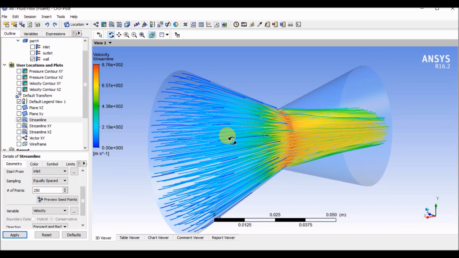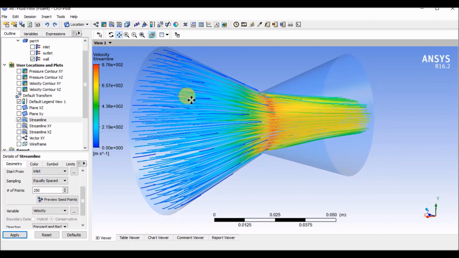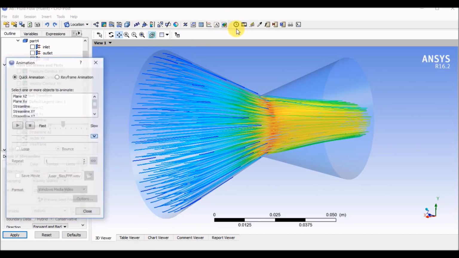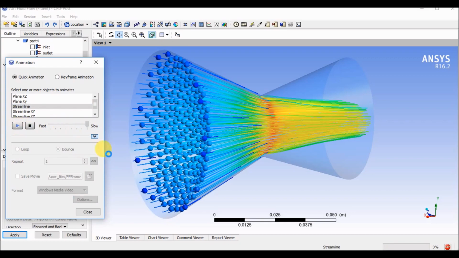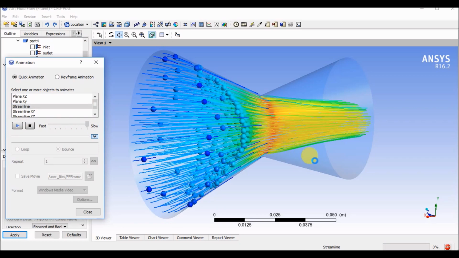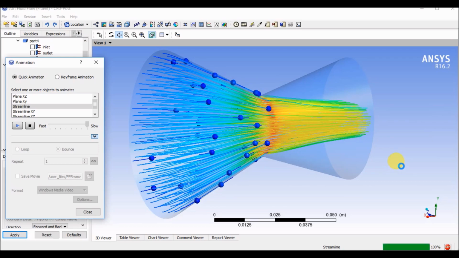Now, if you want to get a clear flow path, just see from the animation plot. Just put the animation plot in streamline and slow down the frames. Just play it. See, this is our flow process. Yeah, it's moving slowly. You see it now, right?